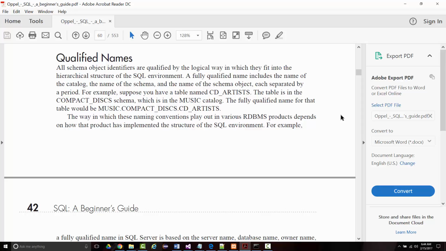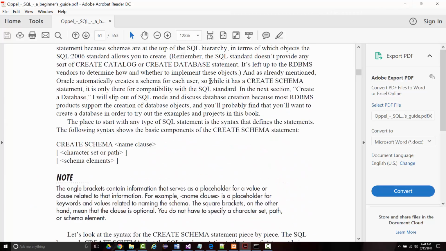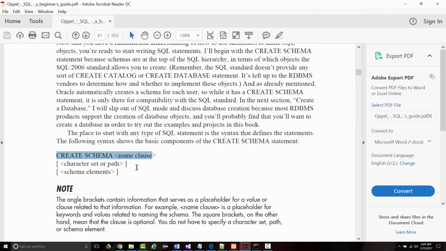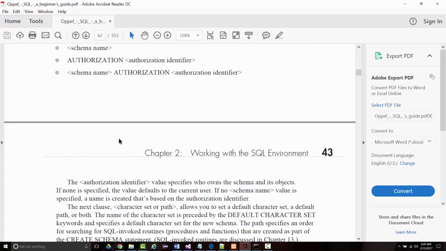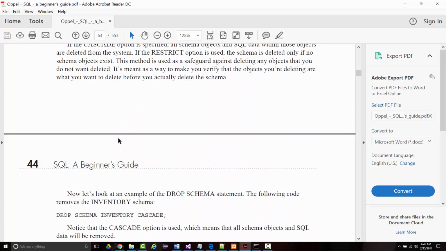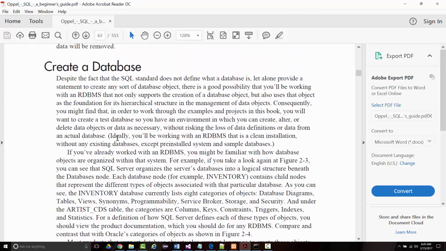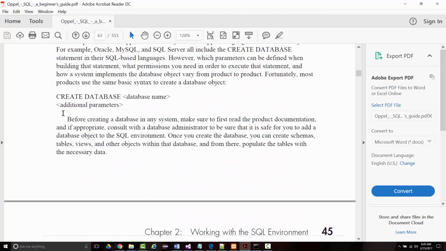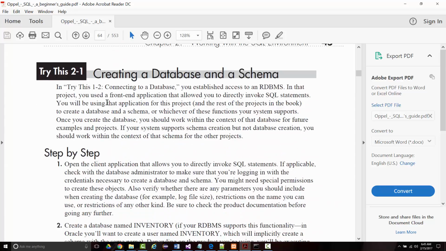All right, the last part of the chapter, starting on page 44, they give you the syntax here for creating a database schema. And on page 44, the author does the same thing, gives you the syntax for creating a database. Okay? And then he has you close out the chapter by actually doing a step-by-step type of exercise where you set up a database.